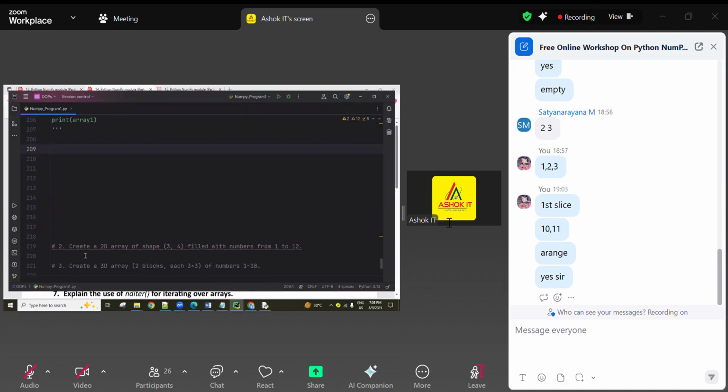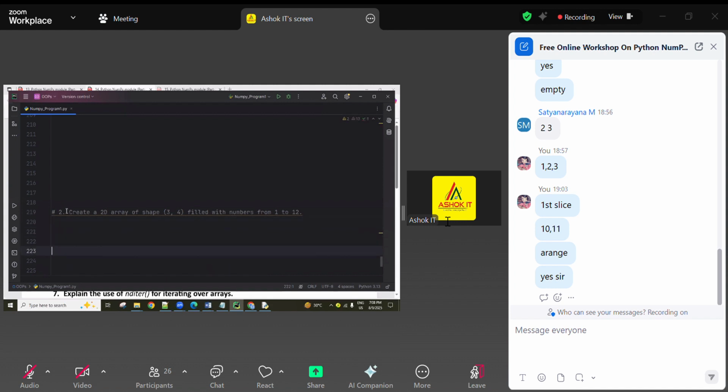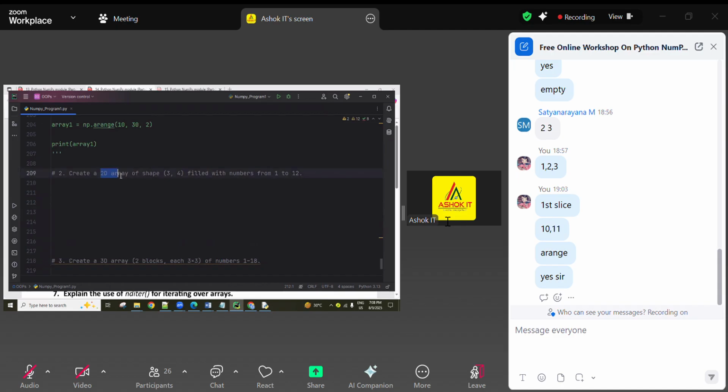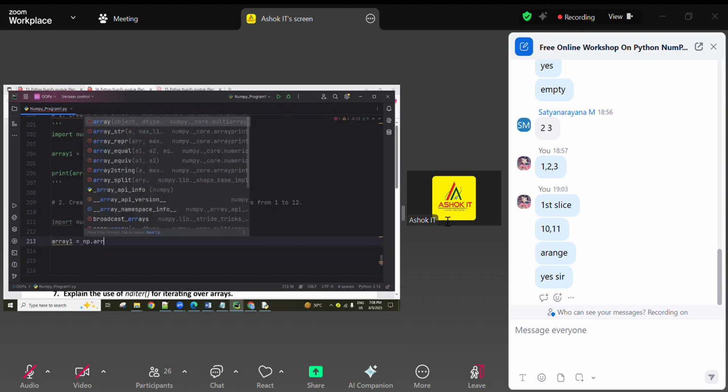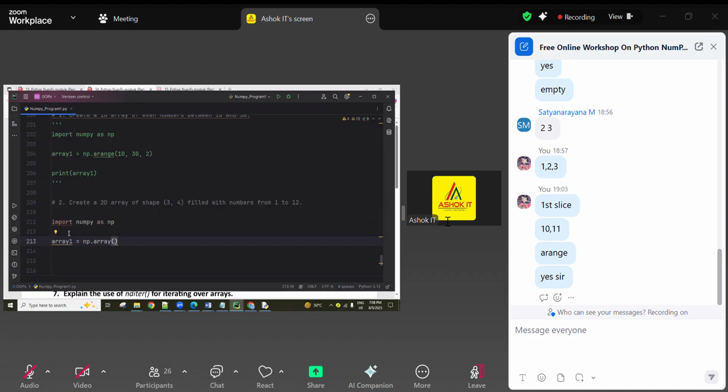Yes. Coming to the second question. Create a 2D array of shape 3, 4 filled with numbers from 1 to 12, guys. Are you able to create this one? Import numpy and next array 1. So np dot array of 3 to 4, guys. It means a 2D array object, guys. Okay.